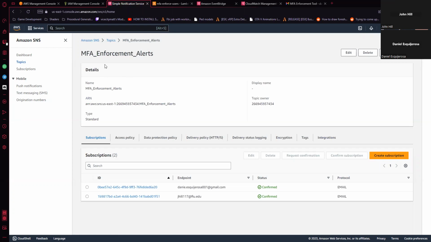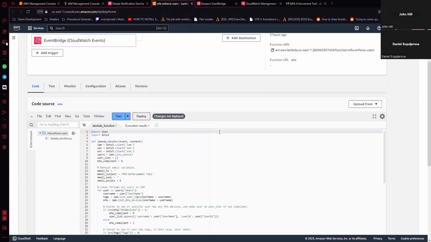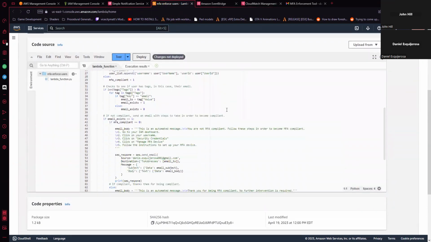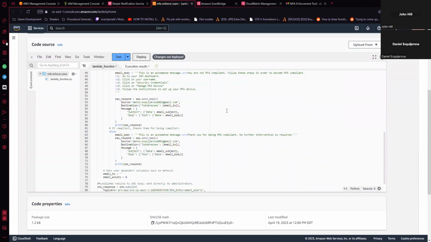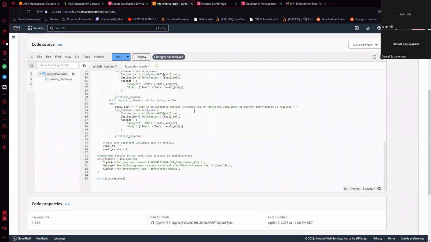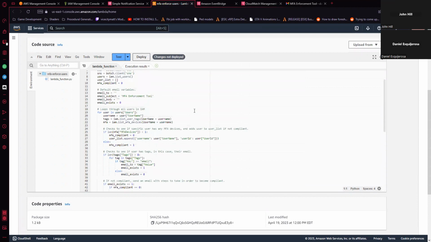Now let's create a Lambda function that enforces MFA for users who have access to the AWS console. We'll use the IAM API to check if a user has MFA enabled. If not, we'll send a notification to the SNS topic as well as the non-compliant user.